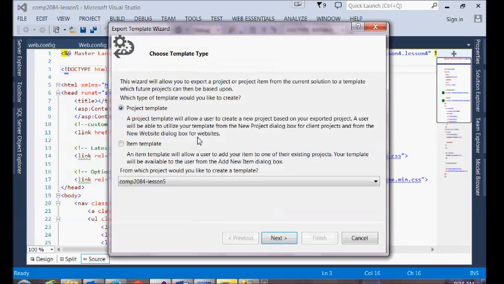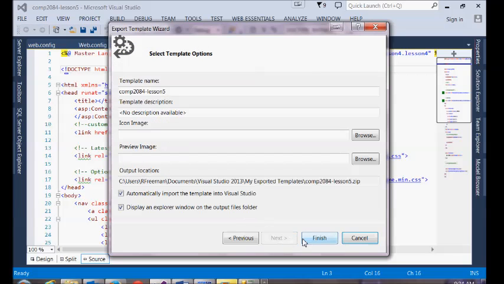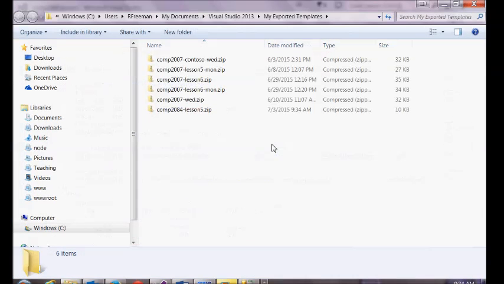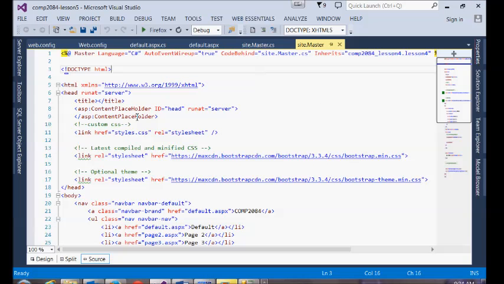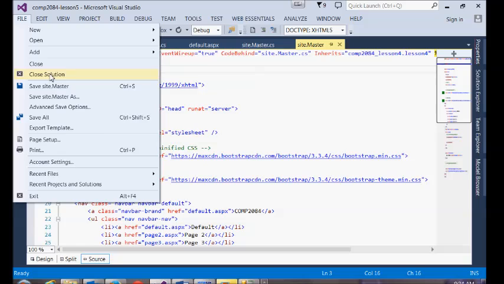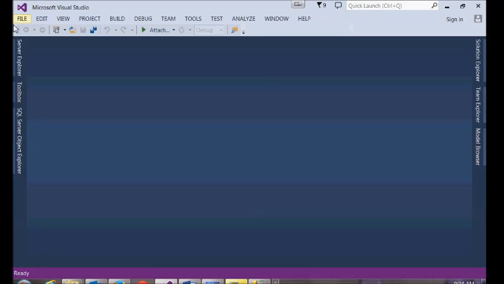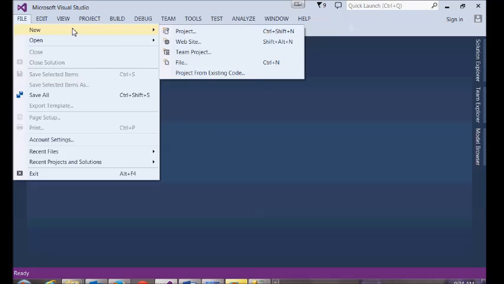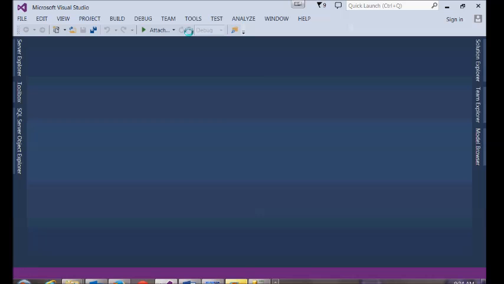And open it up in Visual Studio. Okay, so I'm just going to click on File. I'll export this as a template. You can put in a description if you want to. So it creates it. So now I'm going to close my lesson 5.